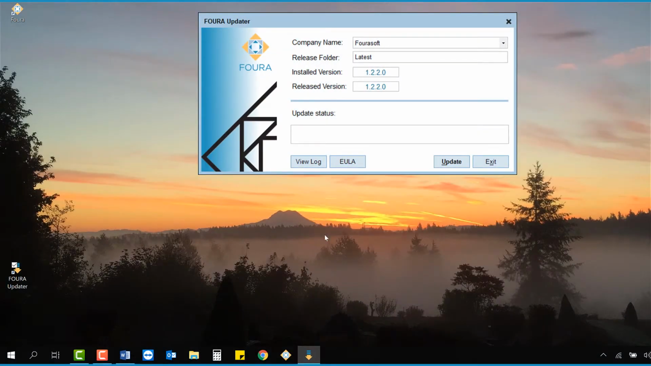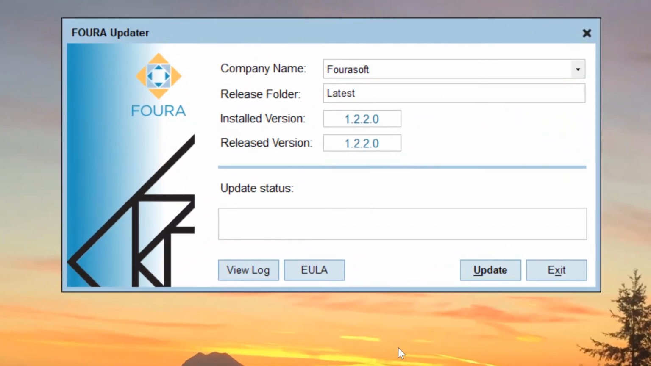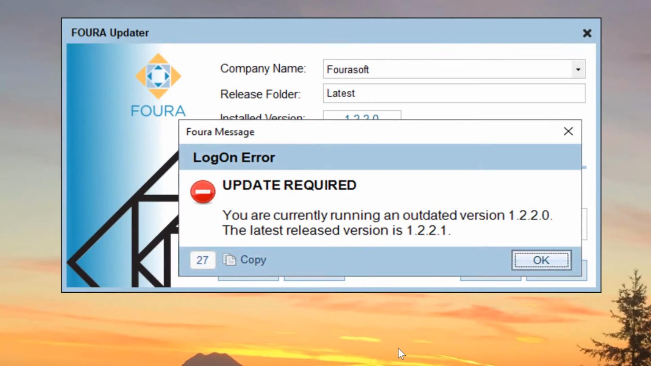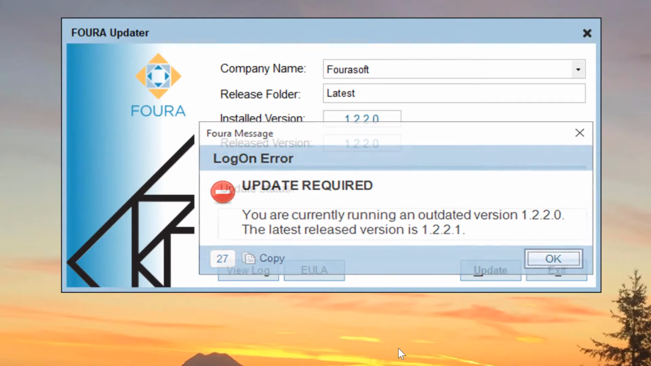The software version number is a 4-position number separated by decimals. The numerical values of the first 3 positions may change when there's a significant software update. Users logging in directly to FOURA will be immediately prompted with a dialog box that instructs the user to open up the FOURA updater and download the latest software version.